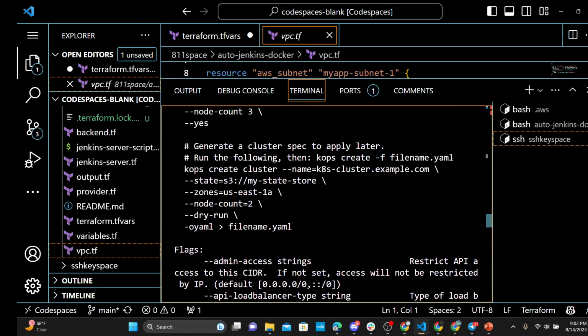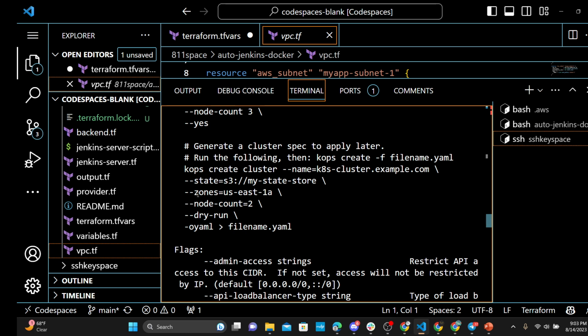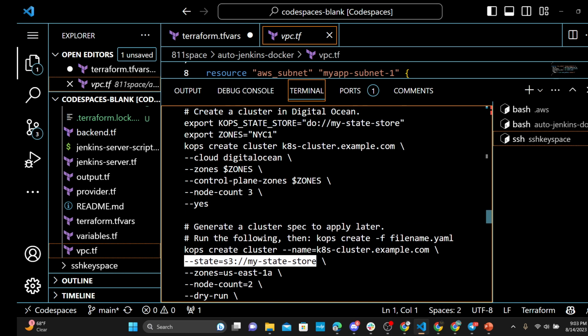Let's see. Okay, so it has a kOps create cluster, the cluster name, and the state, as well as the zones. I do not need to worry about this. Oh no, I took care of the zone. I do not have to worry about the states right here, but you can still have the states. Okay, so that's fine. And let's look at what we have here.